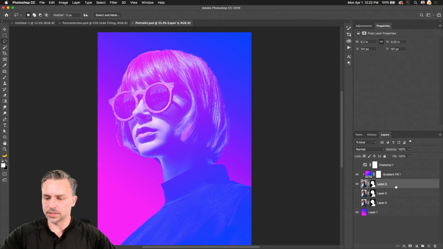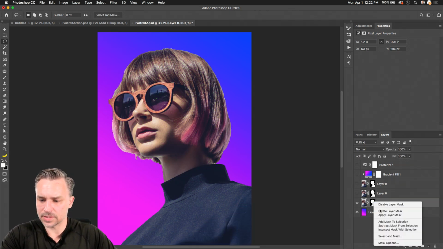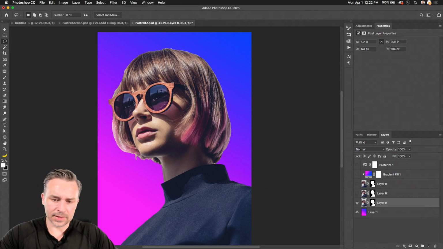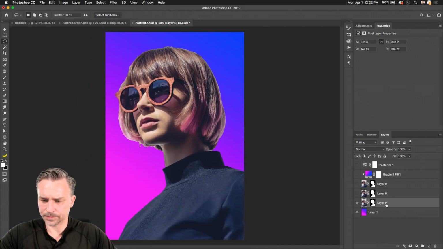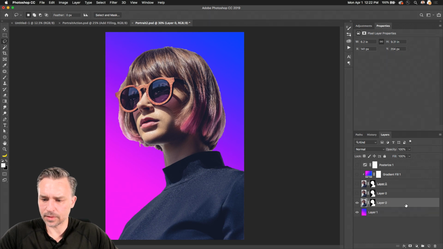Okay, so this looks good. Let's move on to something else, right? Because I like this particular photo. I'm going to do a couple things here. I'm going to take this and I'm going to posterize this look.